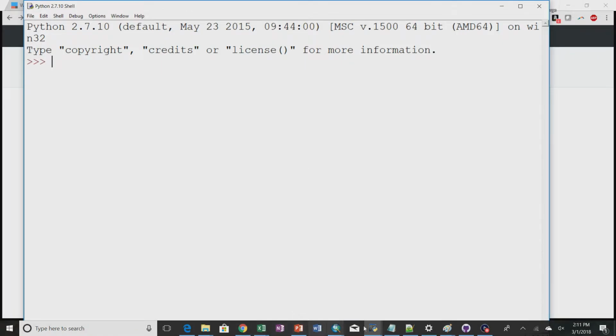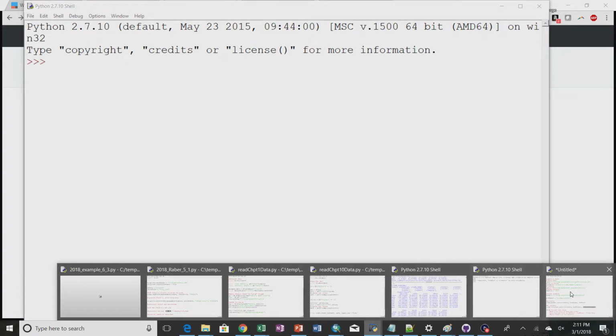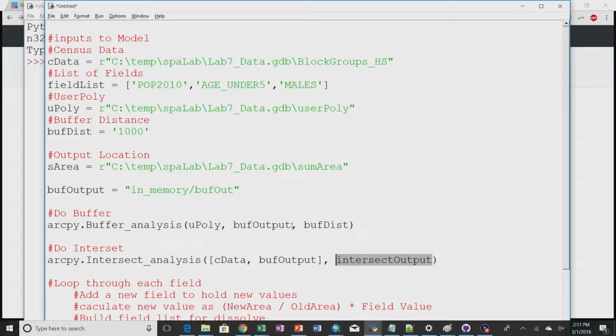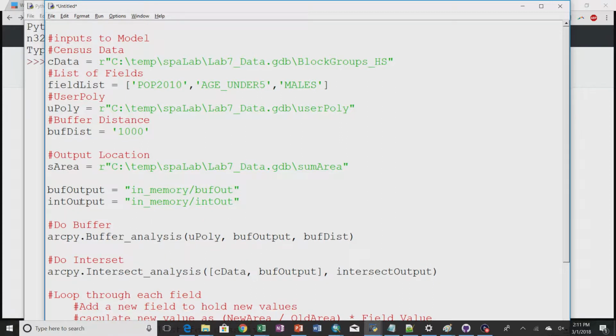Okay. So we've got our code here. We still need to do our intersect. I'm going to call this int output equals in_memory slash int out. Okay. So that's going to, what's that?